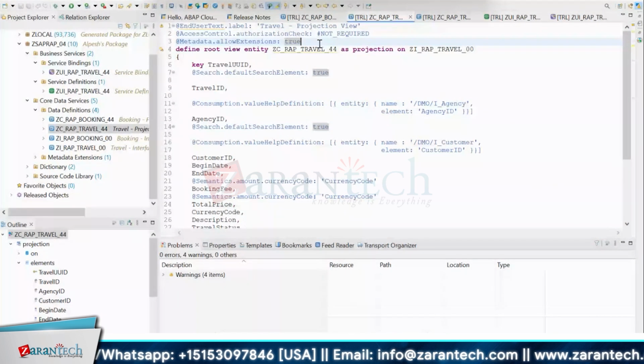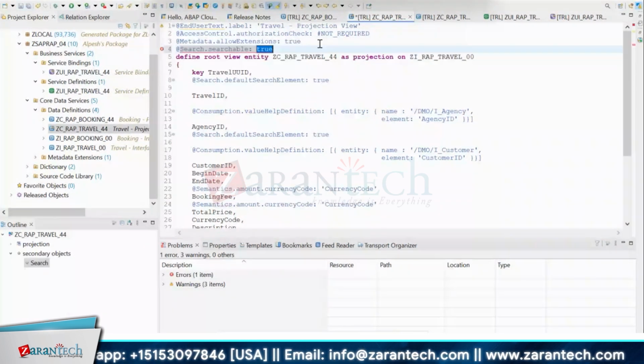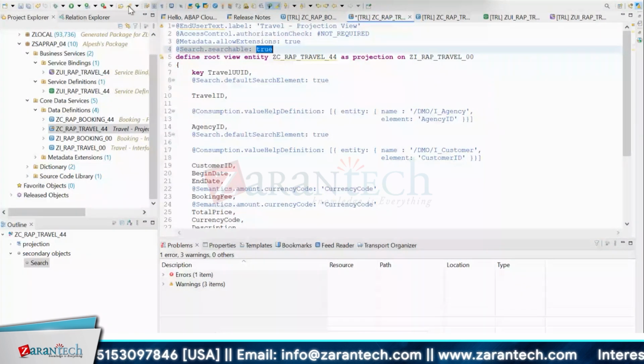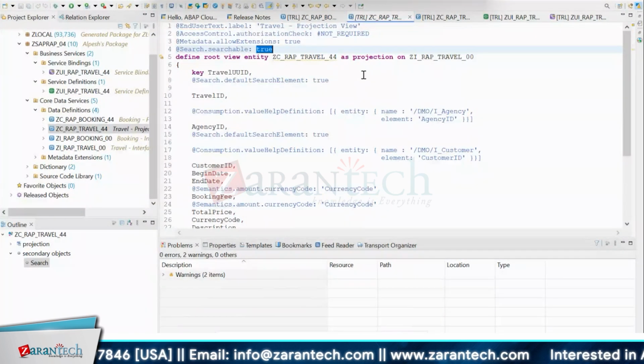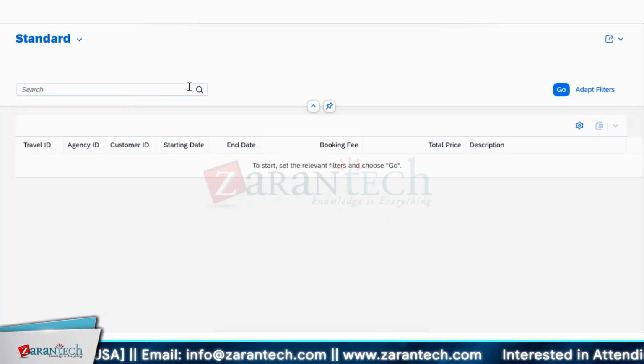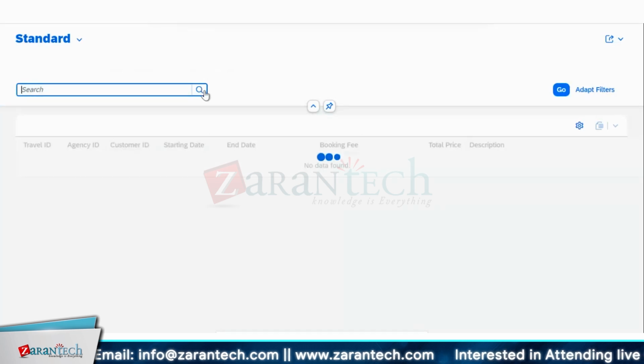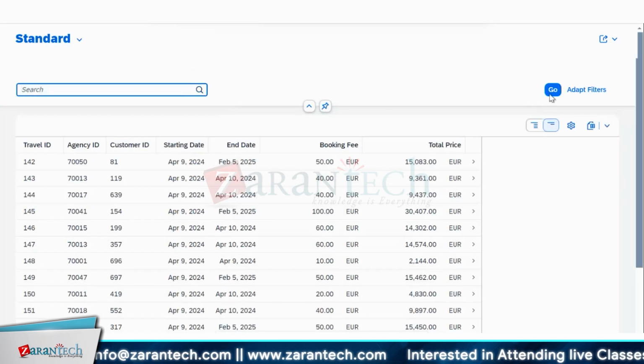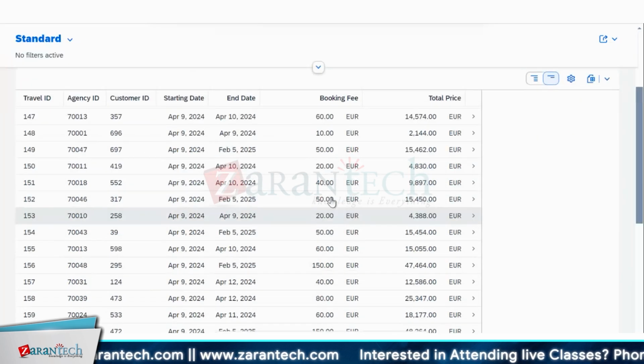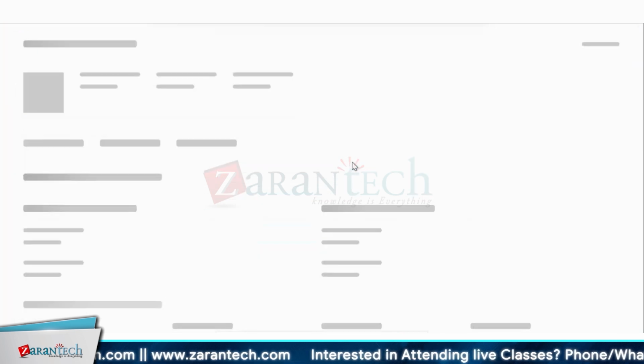Just write it now. Searchable true and activate it. It came there. Save it and activate it. Now you go to your application and refresh that. Yeah, it's coming now. Click on go and other things you can execute it. That is fine. We'll continue with a few more annotations for practice.